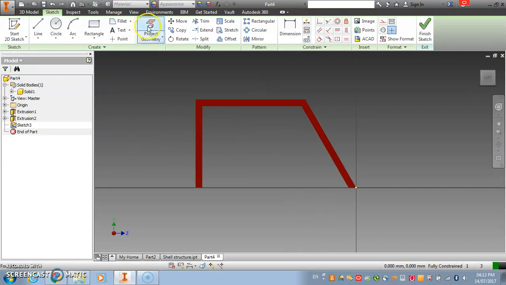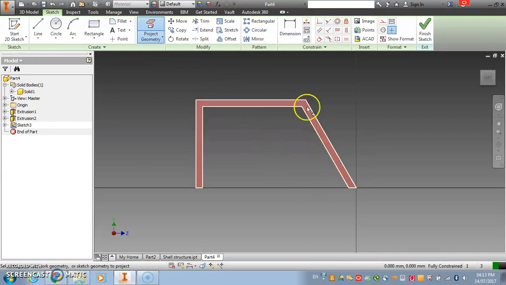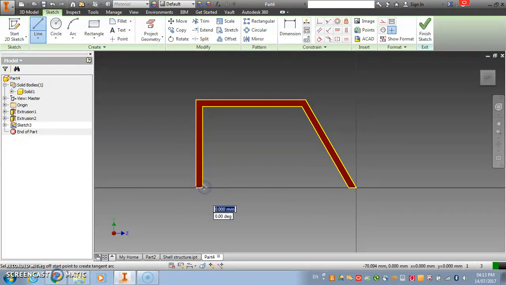And what I can do is just use project geometry. I choose the whole surface. I just need to make sure that I have the whole outline. You just need to draw a line from the base here, make sure there's a green dot, to the base here.